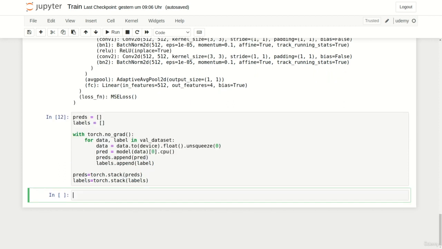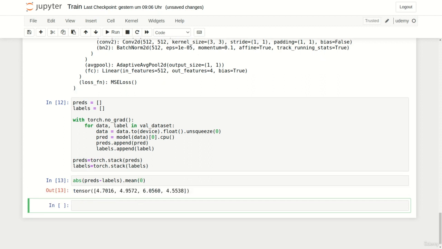We can now compute the mean deviation between prediction and labels for all four coordinates. To do so, we compute the difference between preds and labels, convert this resulting tensor to absolute values to finally calculate the mean along the first axis. This results in 4 values describing the mean difference between prediction and labels.